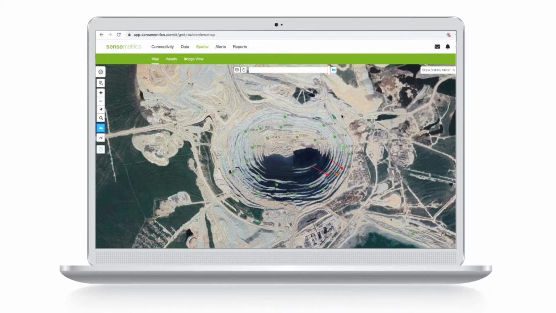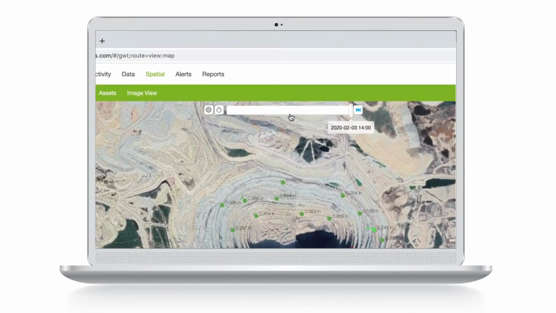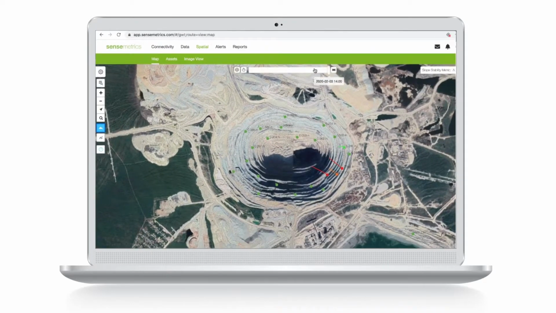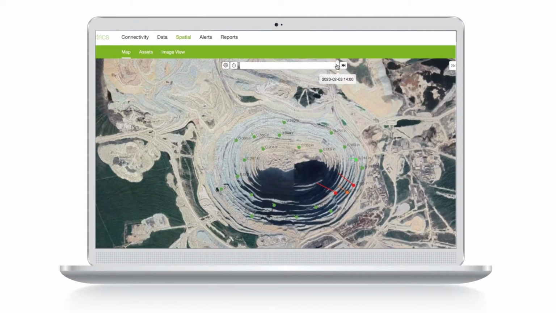At the top of the screen, you'll notice there's a slider bar. This is where we can adjust Map Time Control. Currently, the Map Time Control bar is set to show us the most recent sensor readings. That's what we're seeing right here. As you can see, there is a date and a time right here, which is the current date and time as of the recording of this video.